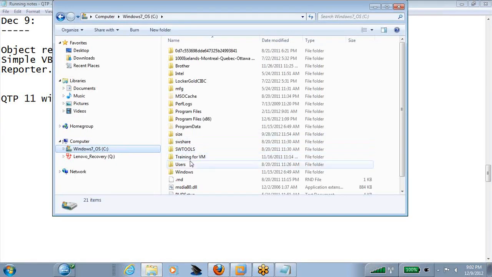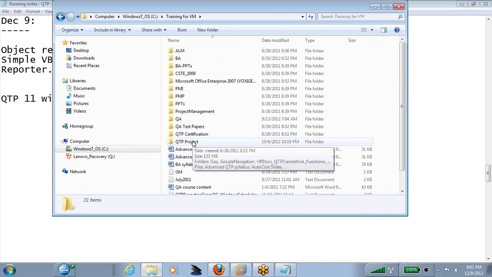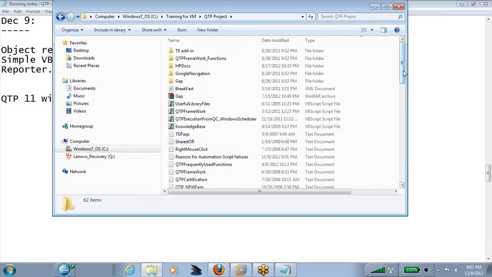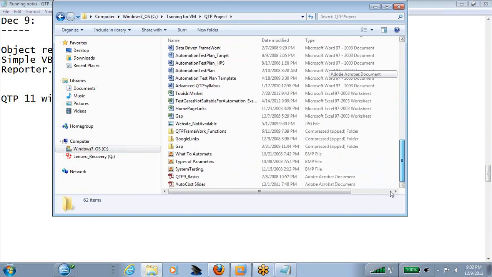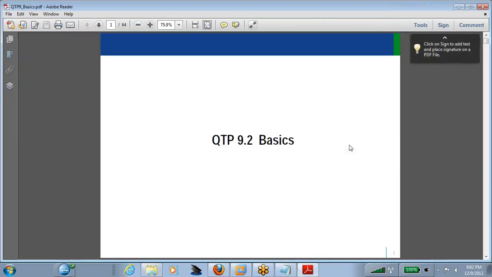So let us talk about the QTP object repository. Let me open one. I hope all of you have received this QTP 9.2 basics PDF file. In case you didn't receive it, please check your spam folder. If it is still not available, please send me a reminder mail so that I will add you to the mailing list.